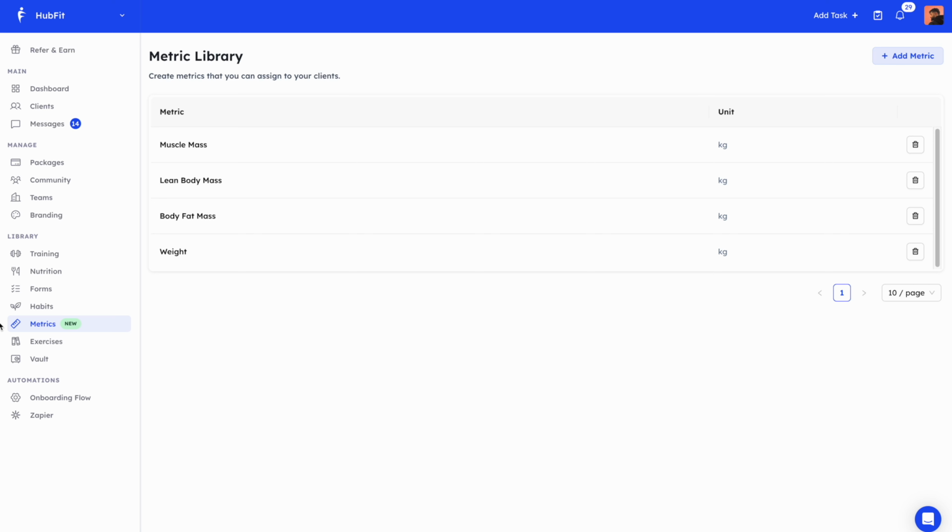The first thing you'll see here is this metric in your library. What this allows you to do is build out your own library of metrics, and this just makes it easier for when you're adding metrics to your client, when you're adding them to your check-ins, or if you're building an onboarding flow and you want to automate the metrics that get set up for your clients.